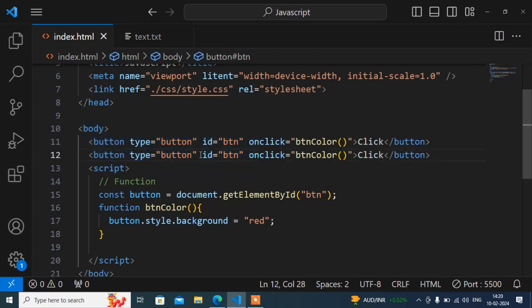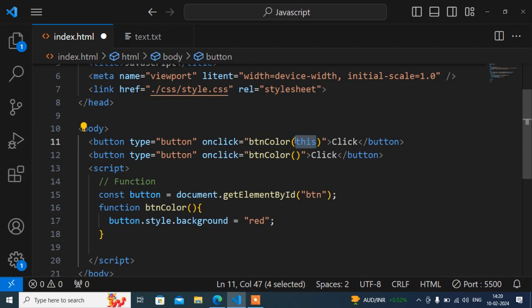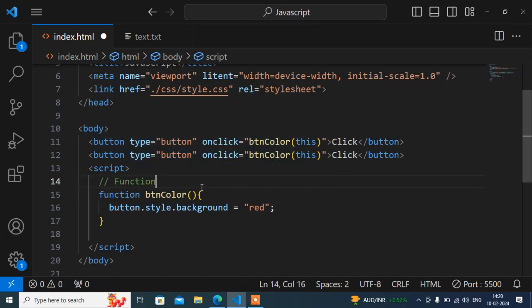So for that purpose, at that time I won't write the ID here. Okay, so what will I do? I will write this inside this parenthesis, and here also. This means this button, right? Now I have removed the ID, so from here I will remove the ID as well, and in this parenthesis I have passed this keyword. This keyword means this time it will refer to this one, and this time it will refer to this button.